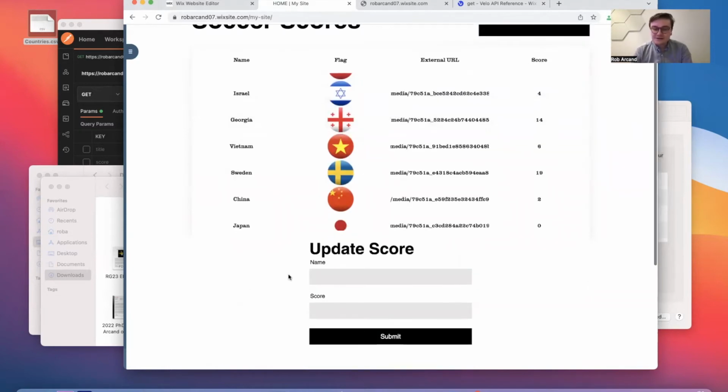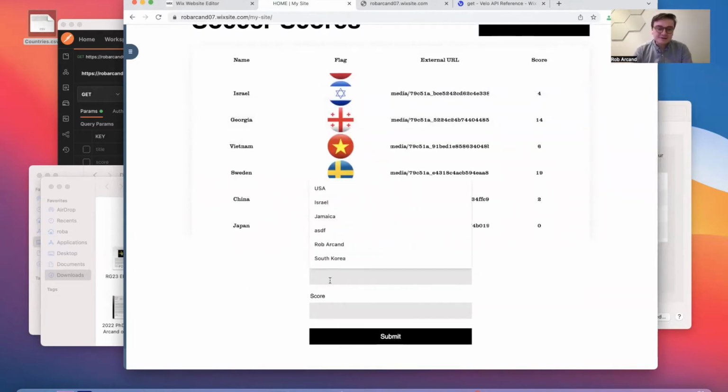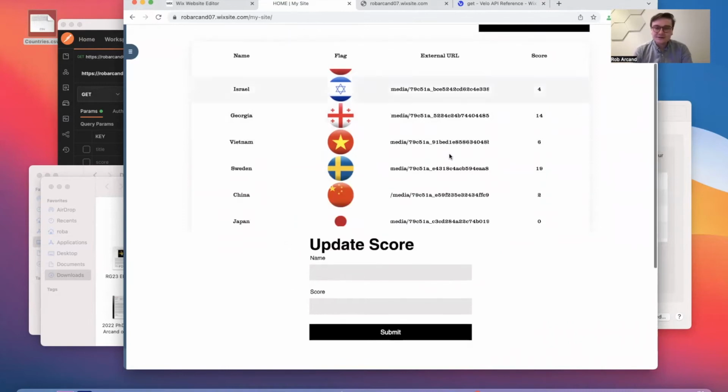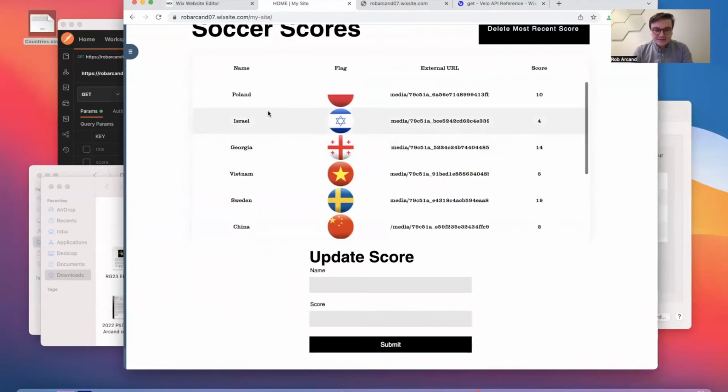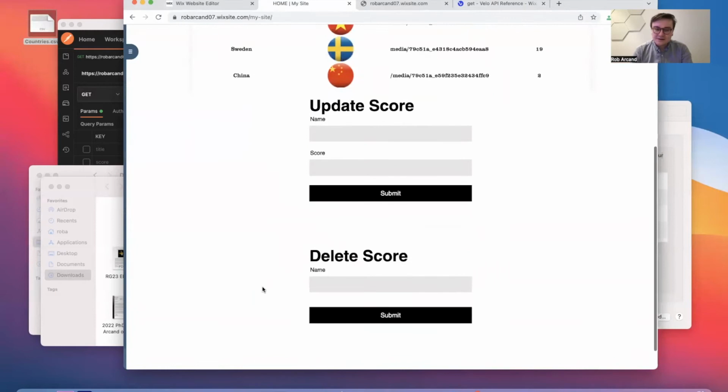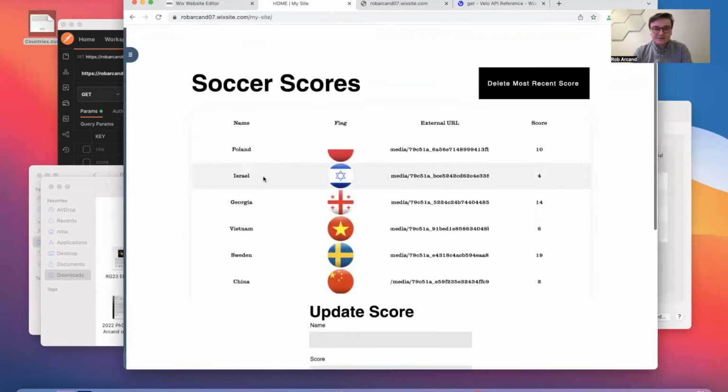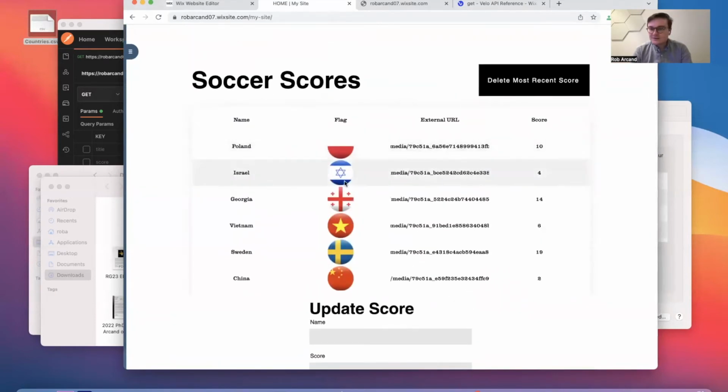On the front end of this site that I made, you can update the score of any of these here. If the country is not present in the table, you can add it through this update score method. And you can also delete any of the fields in this table or delete the most recent score.